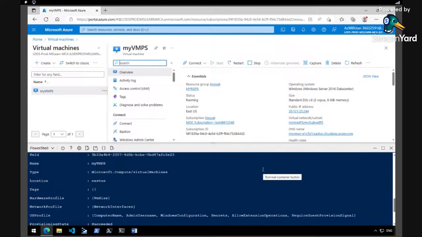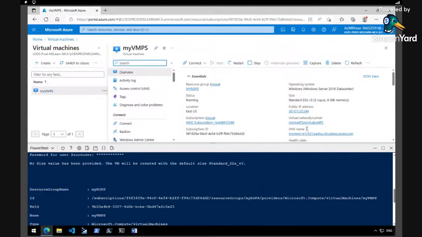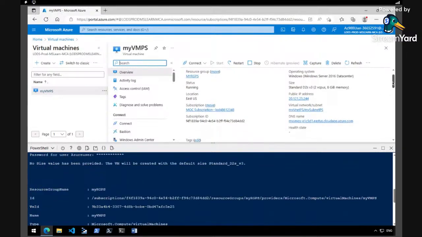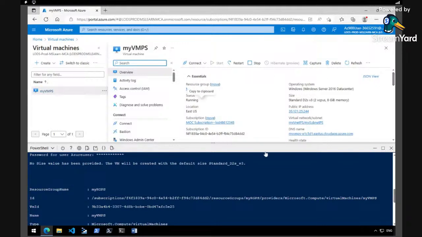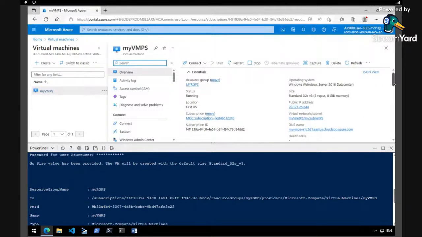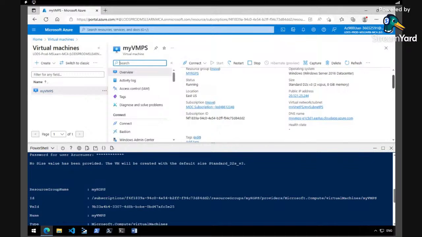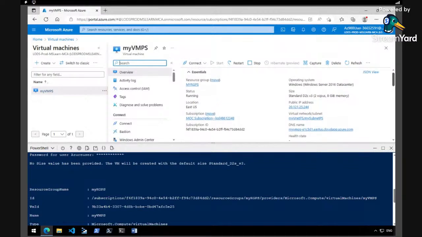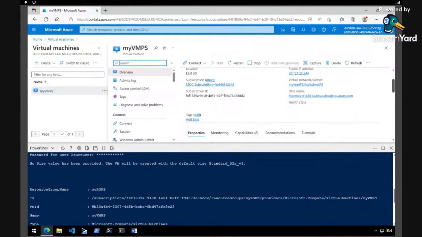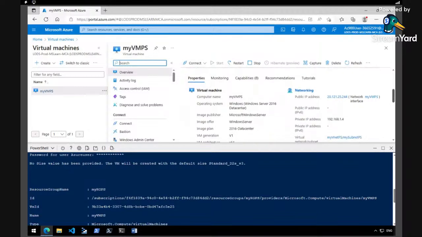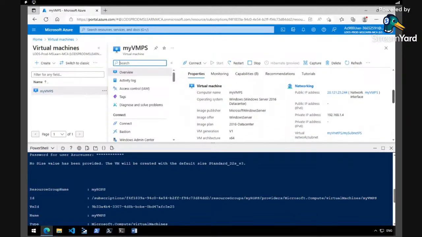Sure thing. So here we are on the overview status right here. We can see our public IP addresses, virtual networking, subnets. Everything's looking good. Status is running. Everything's looking good to me.